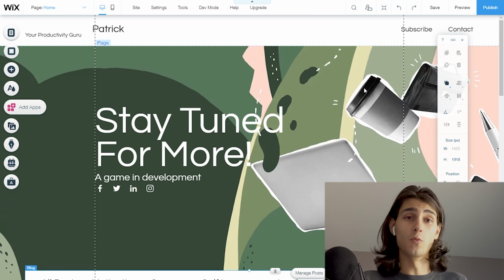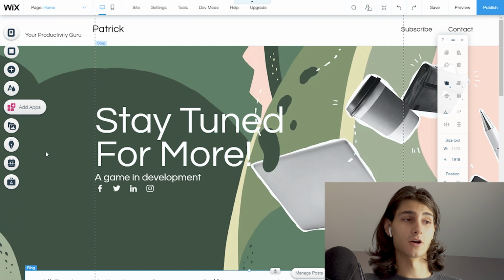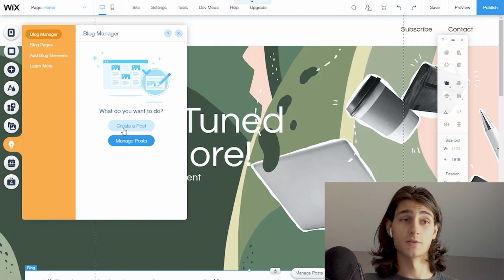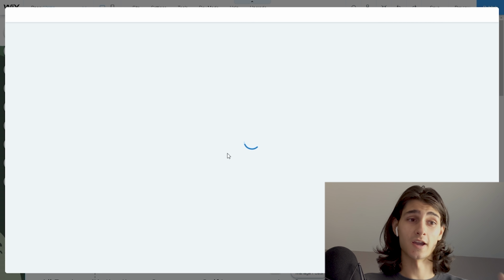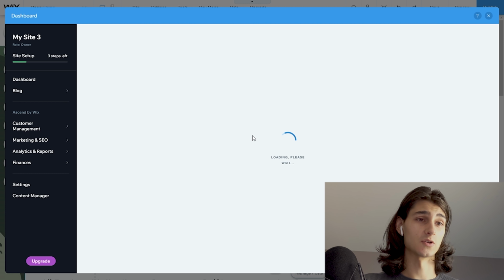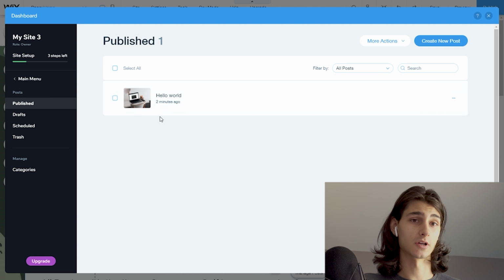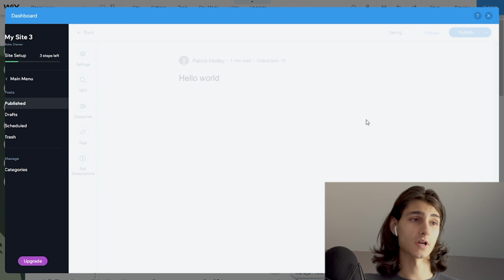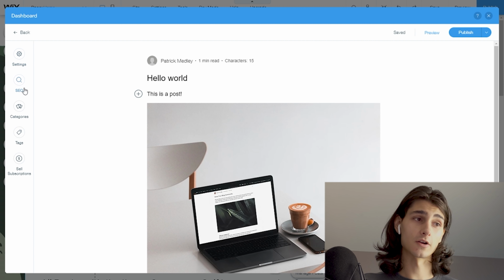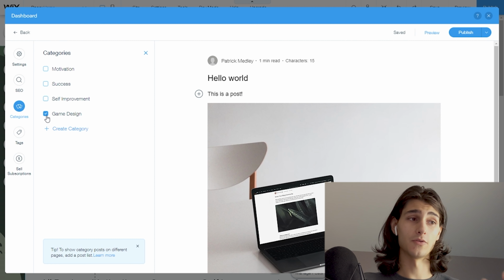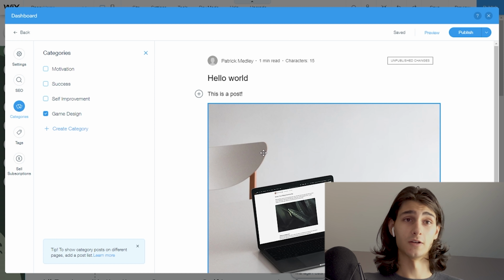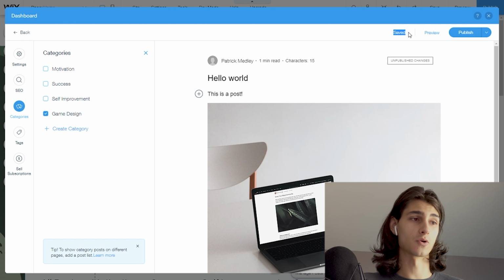And now back from the Wix editor, we can go ahead and click on my blog again and go back to manage posts. We're going to add that tag back onto that post as well as a category. So we'll click on edit over here on the right side and head over to categories and just check it. And now this post has been added, and you can see it says saved at the top right corner. This post has now been added to that category.